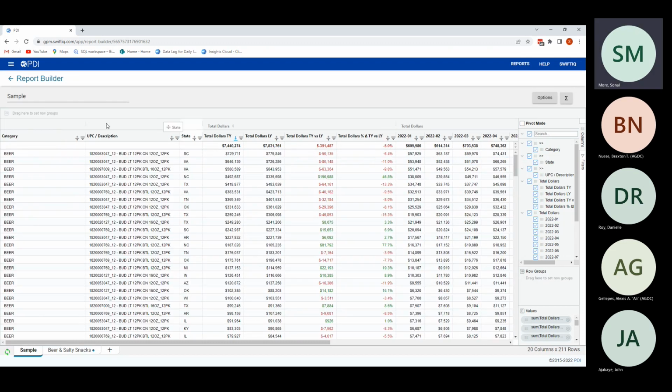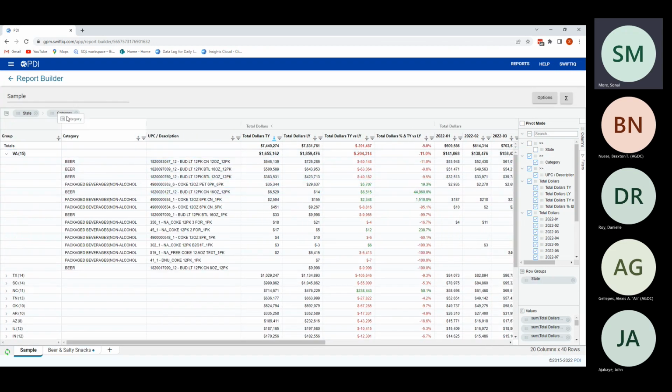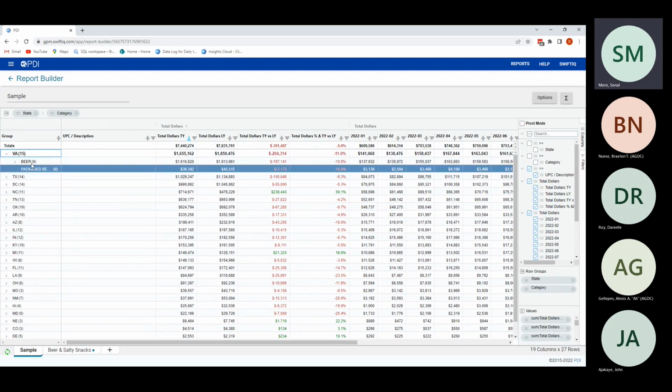If we want, we can also do it based on state. Our data will get divided based on state. And then we can do a category. So it gets added to this.